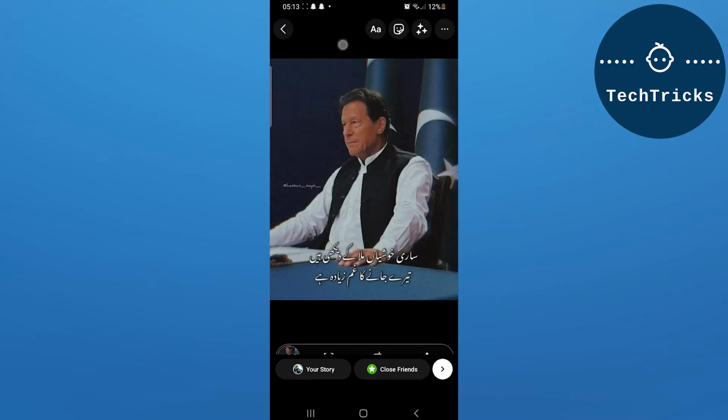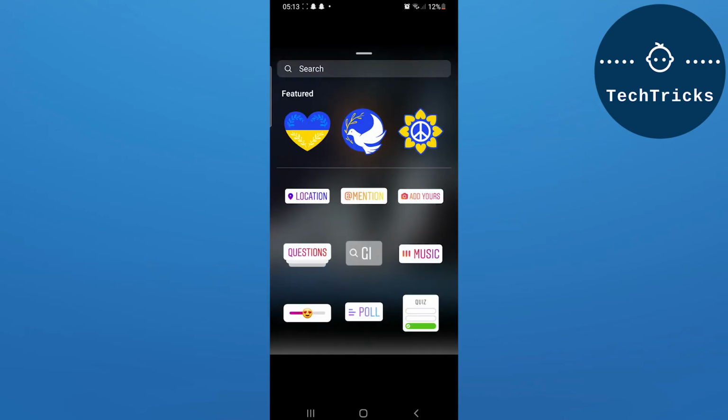Then I am going up above to the sticker option. As I go to the sticker option, there will be a sticker of music. I have to select the music sticker.